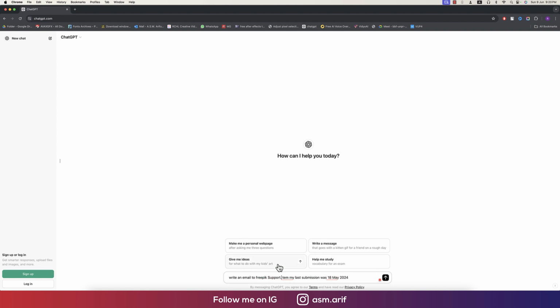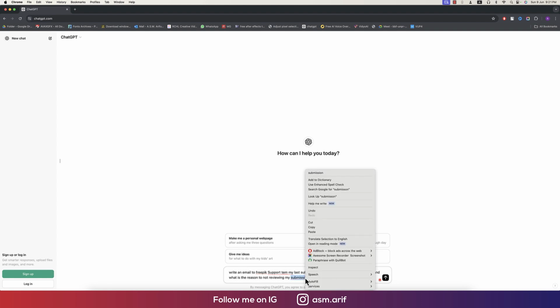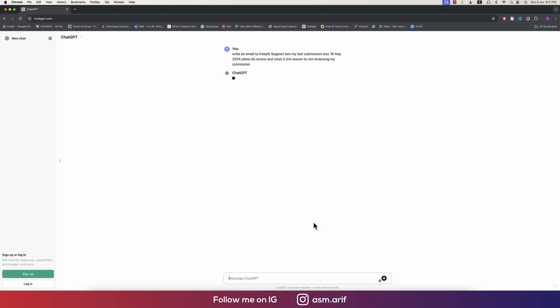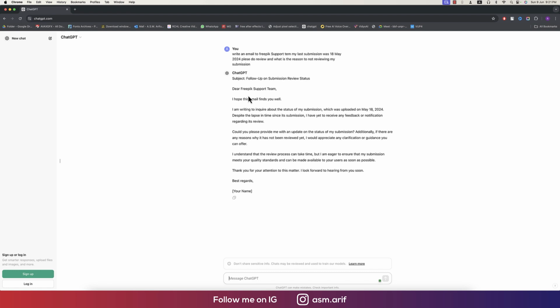So support team. I shouldn't correct this one, because ChatGPT will handle it. So correct this spelling. I'm just doing this in a rush, that's why I'm making the mistake. Okay, press enter. ChatGPT will write down your email, dear Freepik team. This one is too large, so make it short.